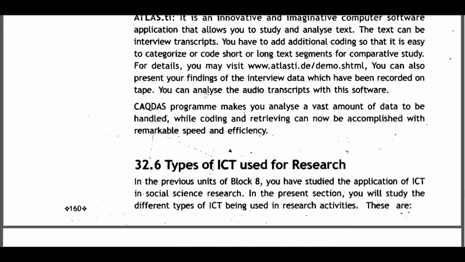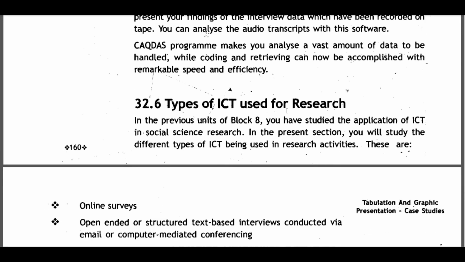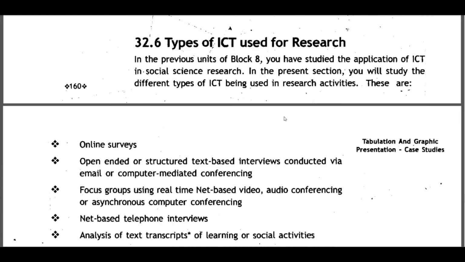CAQDAS programs allow you to analyze a vast amount of data, while coding and retrieving can now be accomplished with remarkable speed and efficiency.